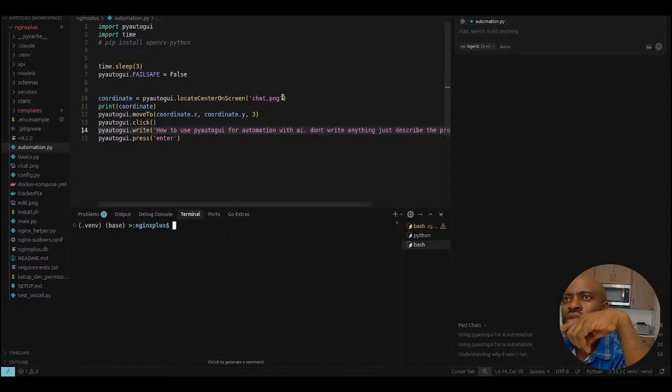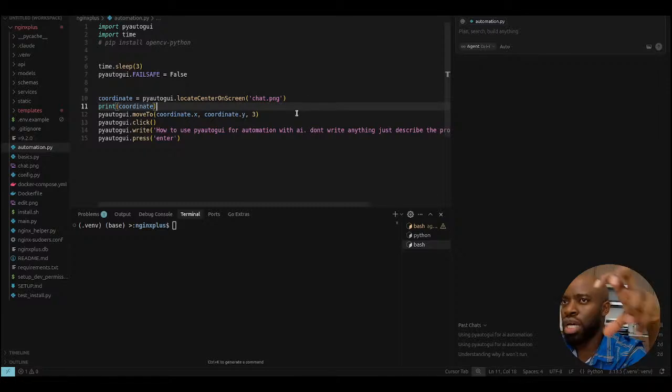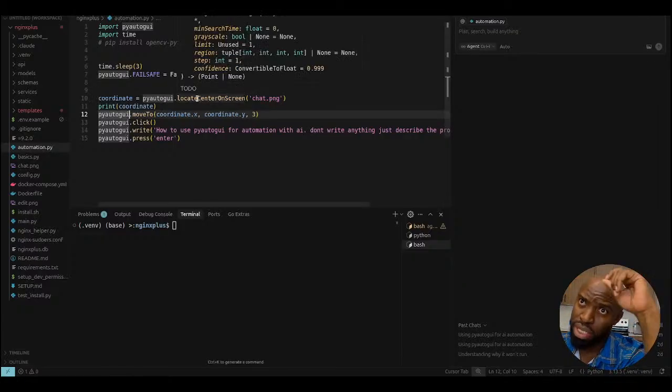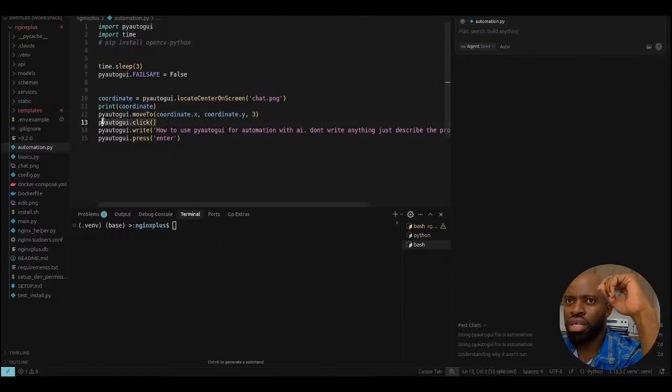Locate center on screen finds the image, where the probability of the image you have shared is shown on the screen, and from that we get coordinates, which are x and y, and we move to that particular point. Remember, we are getting the center. You can locate on screen and you can locate center on screen. They are two different things. And then you can do the click.